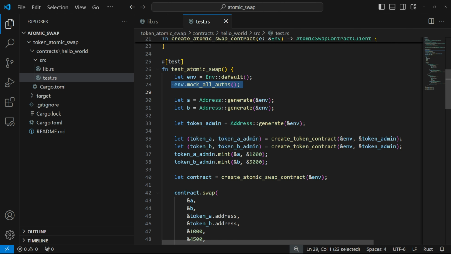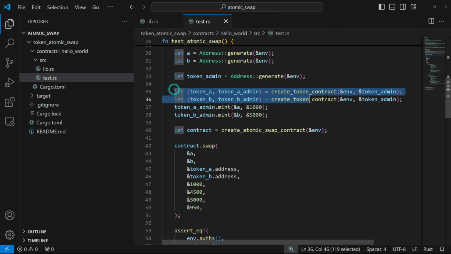But we are mocking that so that we do not have to do that authorization while testing our smart contract. Now these three lines generate some random addresses: a random address for A, a random address for B, and a random address for the token admin. Then we have these two lines to create a token contract with the respective token admin, and then we mint some tokens. A mints 1000 tokens and B mints 5000 tokens. That's why we require this token admin, so that we can mint and create some new tokens.